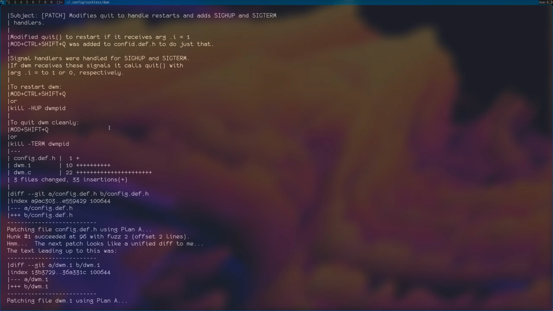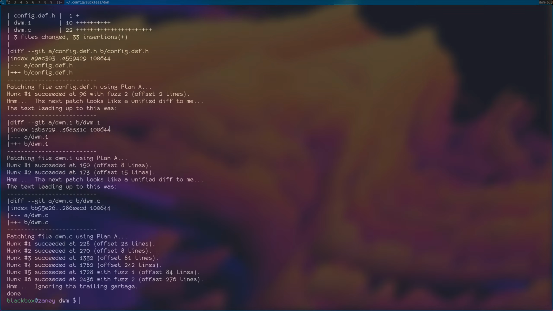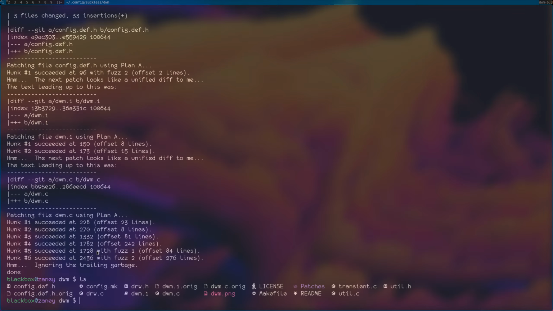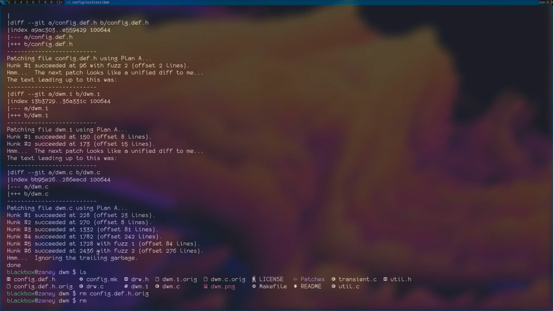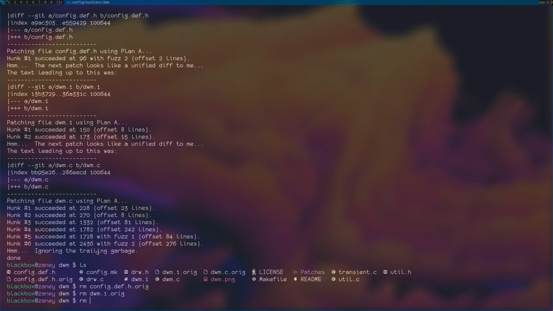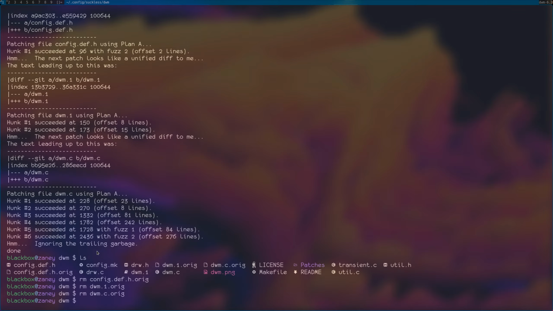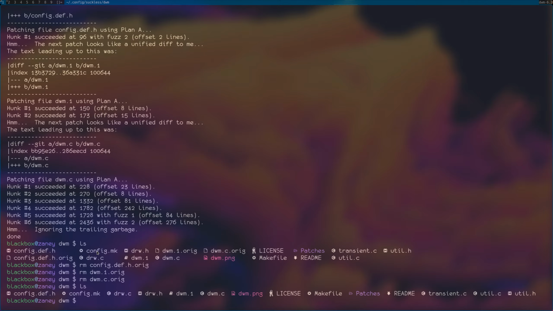Okay. Cool. Patching file, that succeeded. dwm.1 succeeded, and dwm.c succeeded. Cool. So now ls everything, and we will rm config.def.h.original, rm dwm.1.original, rm dwm.c.original. Just trying to keep this clean. I mean, just know if you're doing this yourself, you might want to keep those around just in case. Just in case, you know, why not?